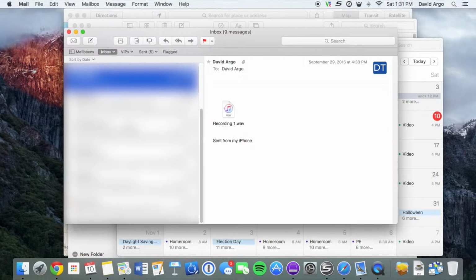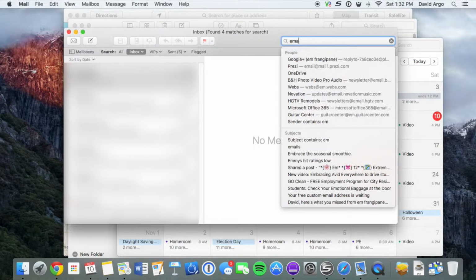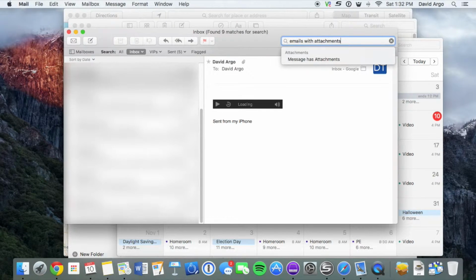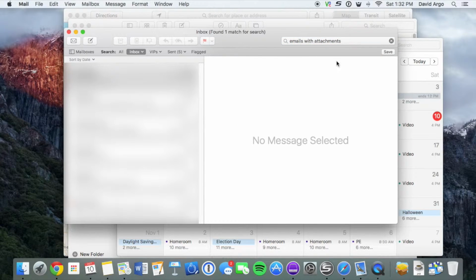The first feature is that you can swipe right or left to archive, delete, reply, or anything like that to a message. There are some more features like tabs. You can also search naturally, like for emails with attachments. You can see here it pulled up the email with an attachment in it.